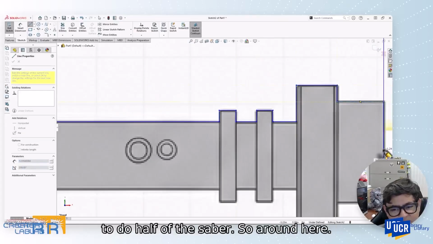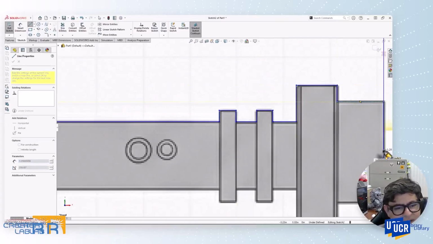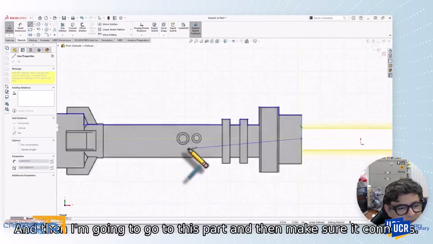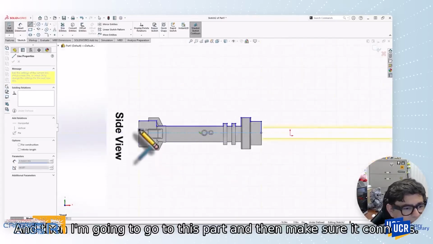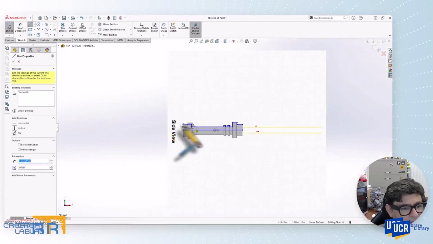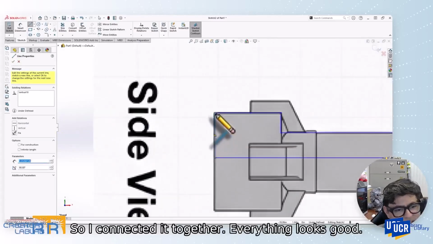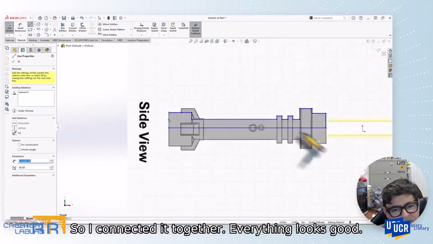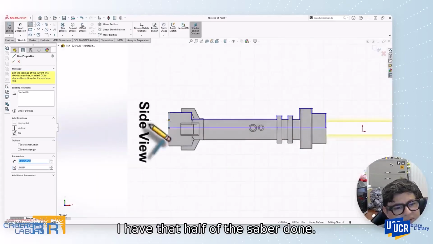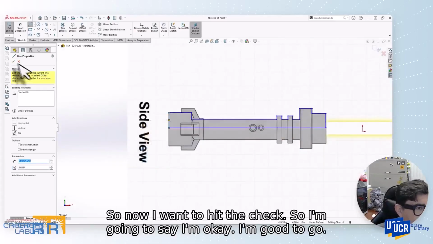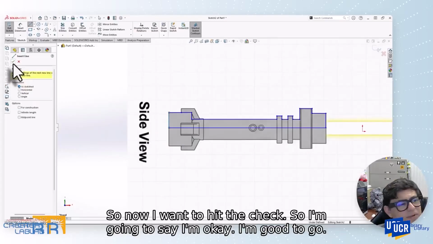I'm only going to do half of the saber, so around here. Then I'm going to go to this part and make sure it connects. So I connected it together. Everything looks good. I have that half of the saber done. Now I want to hit the check. So I'm okay, I'm good to go.